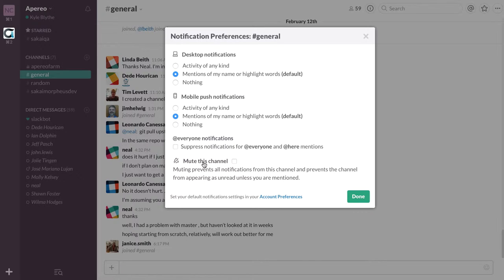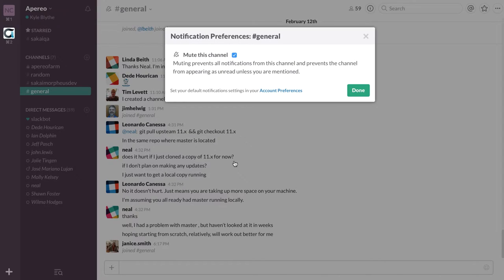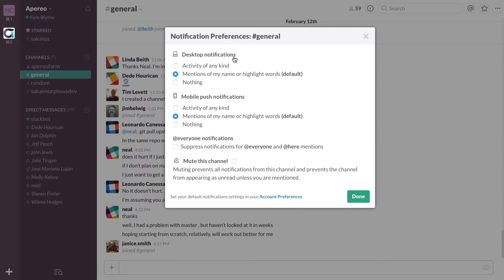Even then, I won't receive a notification, but I will see that there's an unread message so I can see why I was mentioned. Notice too that when I select this option, all the other notification preferences for this channel collapse since it's overriding all the other preferences.